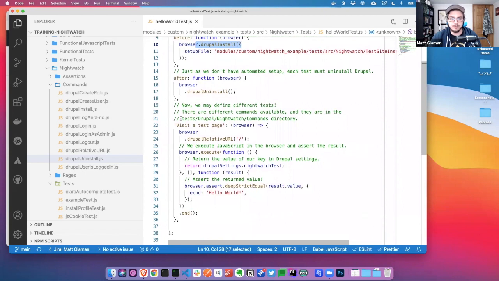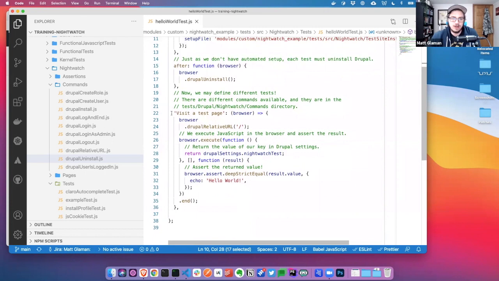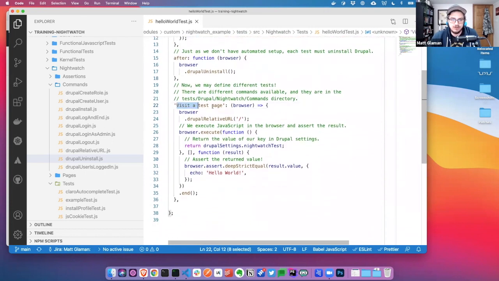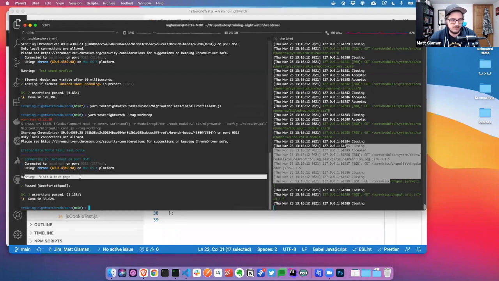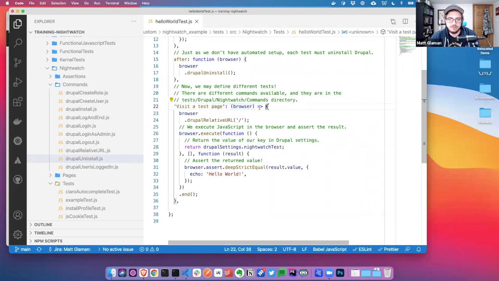So after that, we can finally start defining our tests. If you've worked with any JavaScript testing frameworks like Jest, Mocha, Chai, they're all named, half of them, after cafe drinks, but essentially we're just adding it to the object. So this is our test name, visit a test page. We have visit a test page, and this value is a function. This is the shorthand for an anonymous function.